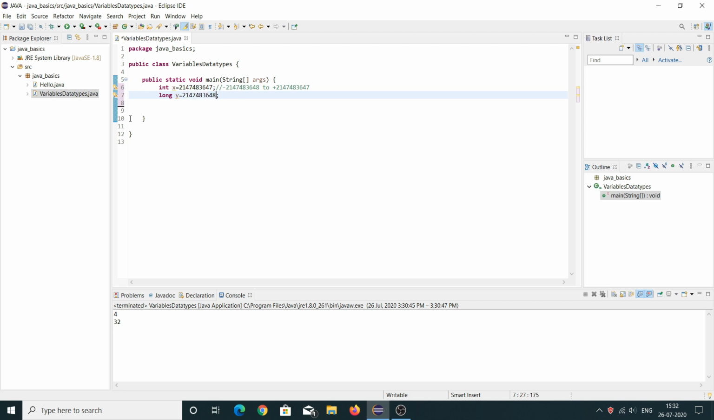If I remove this L, it will give me an error, and see what the error says. The literal of type int is out of range. So basically the interpreter cannot resolve this into long. So we just write L.